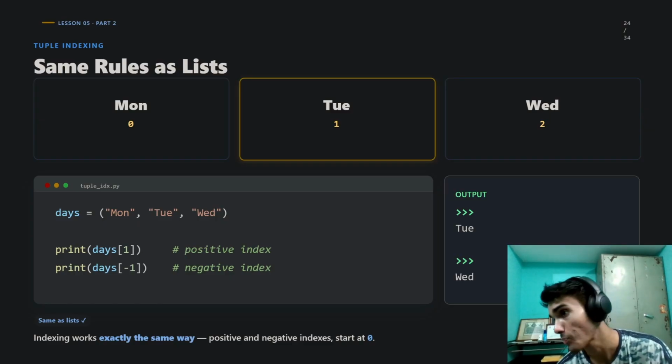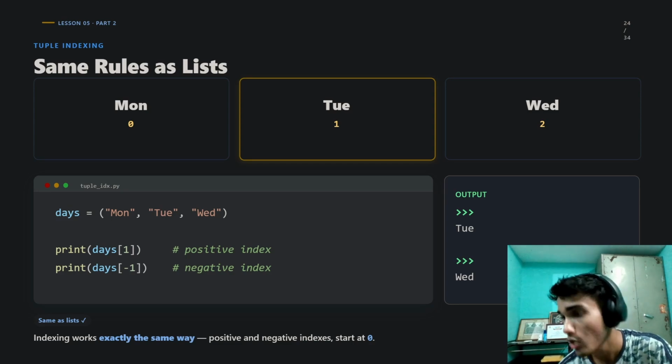So today it's up to you to run these examples. Go ahead and try this out for yourself and see if they are any different from the list. Similarly, negative indexing also works. We can also use the length function. So tuples support many of the same operations as lists, except for modifying their contents.